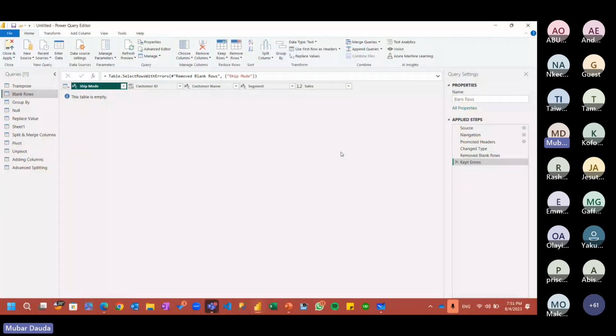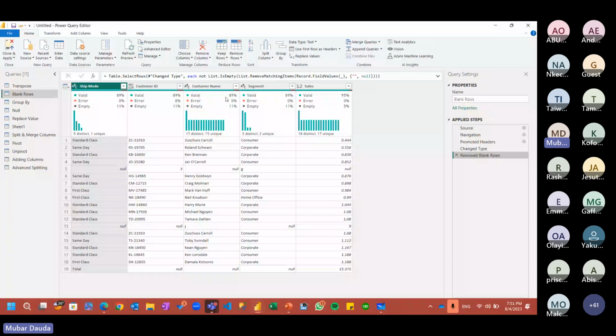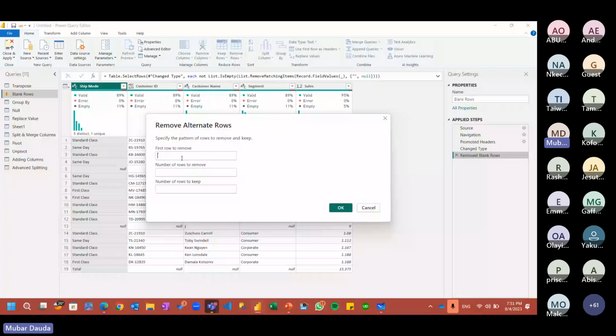And the opposite of keep is what? Remove. So if you want to remove rows, we do. What I want to show you is remove alternate rows. If I say alternate rows, I want to remove this 5. I want to remove this number 5, and I want to remove this number 13. So how would I remove them? Let's see how I can remove them. First row to remove, I want to remove number 5. This remove alternate row is always tricky. So number of rows I want to remove is how many? I want to remove 3. And how many do I want to keep? I want to keep 16.